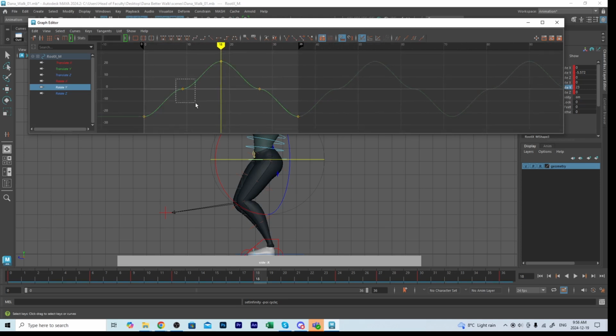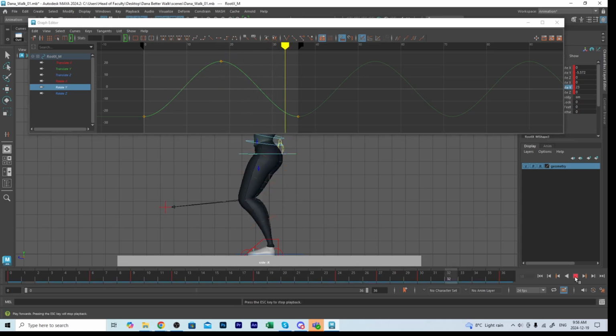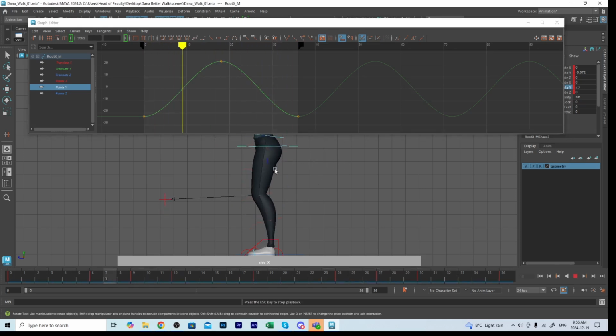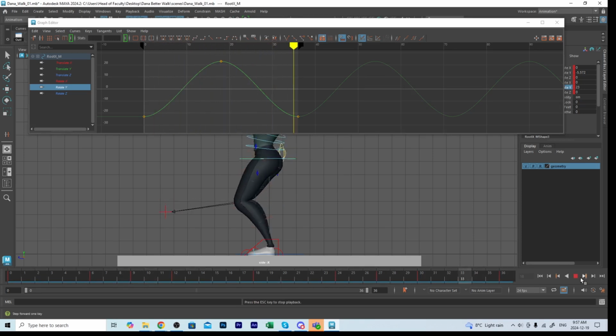You can either select these keys in the middle with a tool turned on, translation or rotation, and you can lift up that handle. But that's time consuming. I find it's easier to just pick these two middle keys and hit delete. And that'll give me a smooth, slow in for my rotations on the hips.